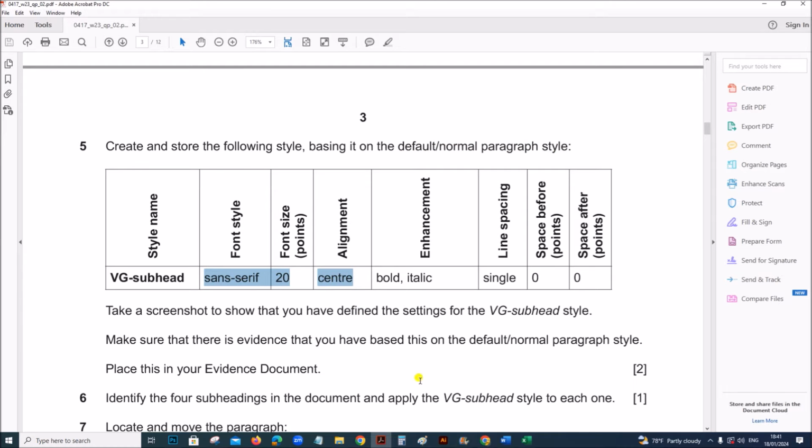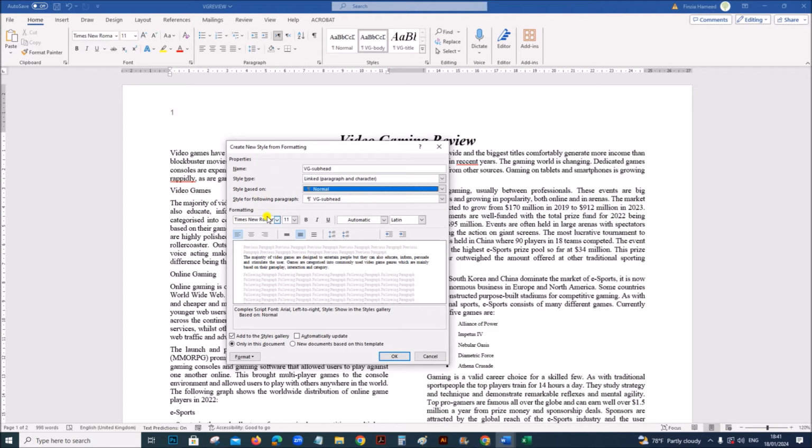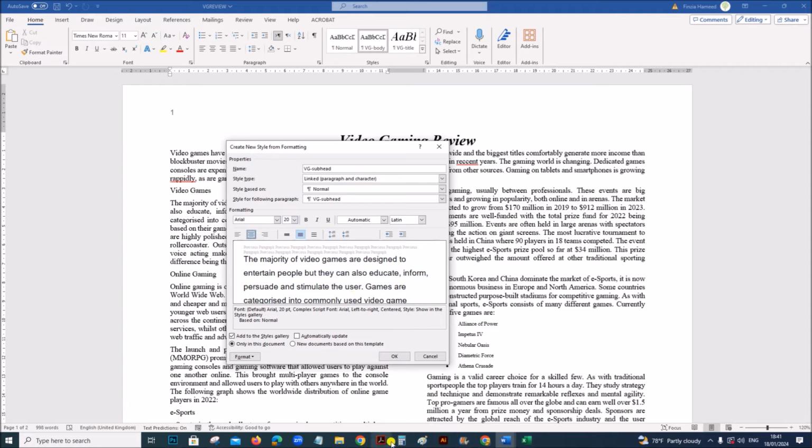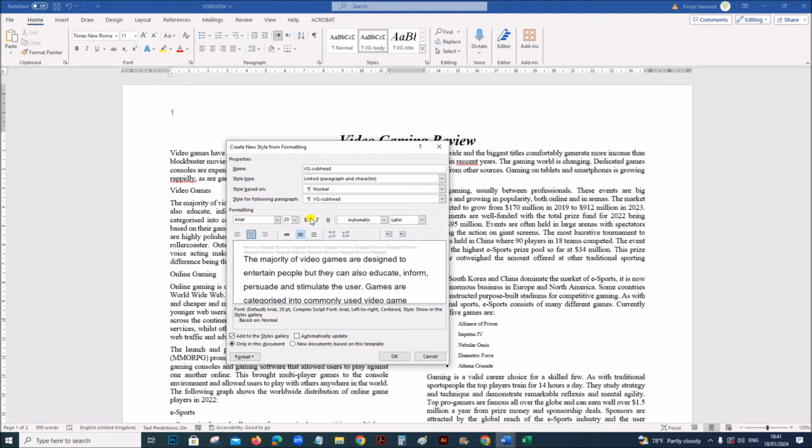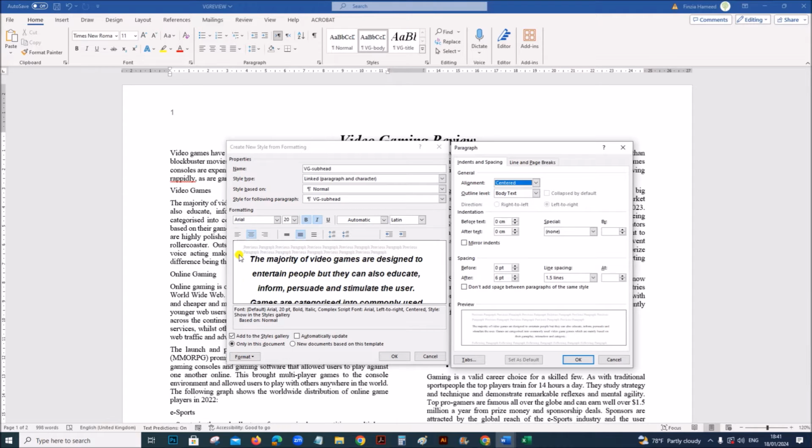Sans serif, 20, center aligned. So sans serif, you can add Arial, which is a sans serif font. 20, center aligned. Bold and italic. Single, 0, 0. So bold, italic. To set the line and paragraph spacing, go to format, paragraph. Line spacing must be single and the spacing before is 0 and after is also 0.